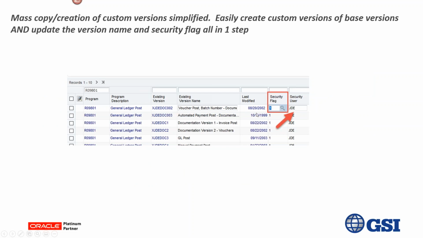Another thing that this is very useful for is, let's say you want to update the security flag. So the security flag is not your traditional security, but it is a flag that is attached to the UBE versions that says what level of access other users have with this particular UBE. Typically, they're set to a security flag of 1, and the security user is set to JDE. So again, within here, you can change that flag, or you can just simply change who the security user is to a non-JDE user so that you can go in and make changes to those UBEs if you need to.